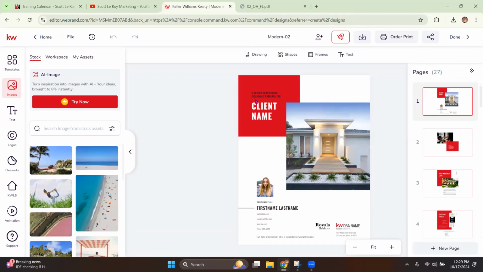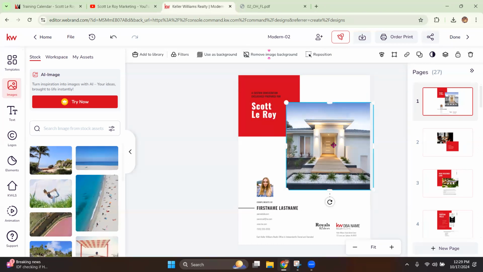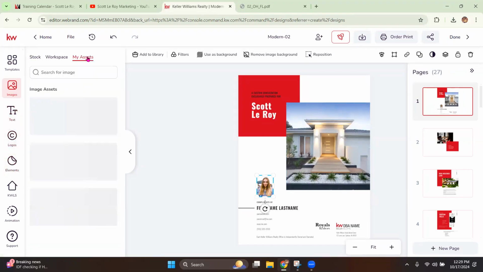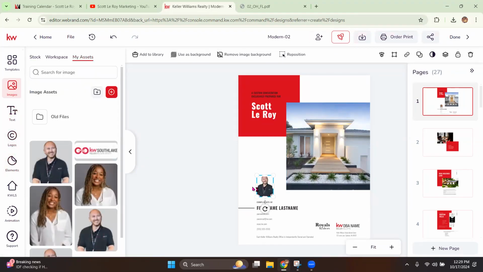So a custom consultation exclusively prepared for, and you put the client's name. We're going to put Scott on here today. Now you could add the photo if you have it. You can edit your photo here. We'll go to images and assets and swap out Scott. And we'll say this is Scott 2.